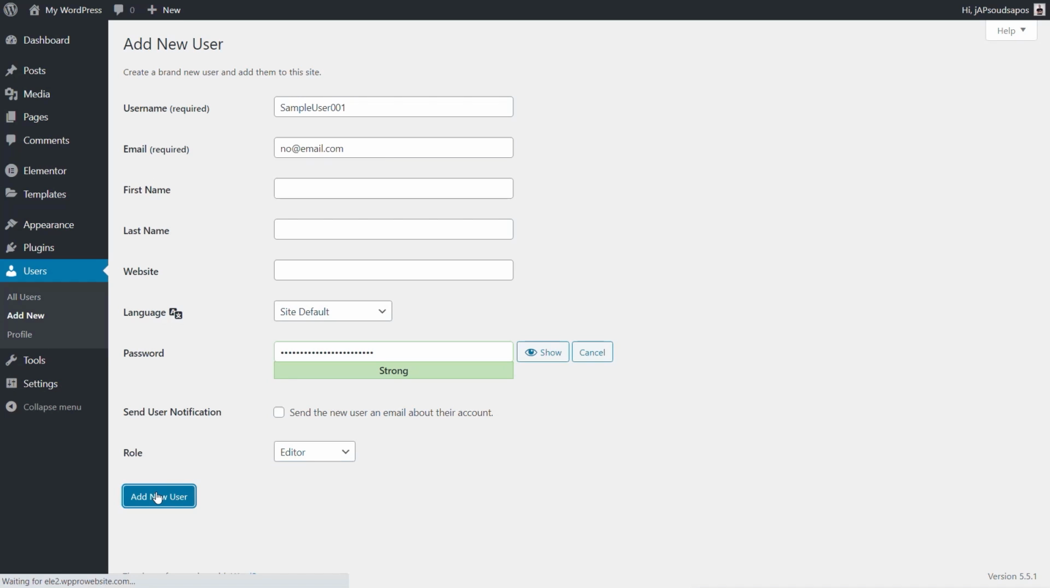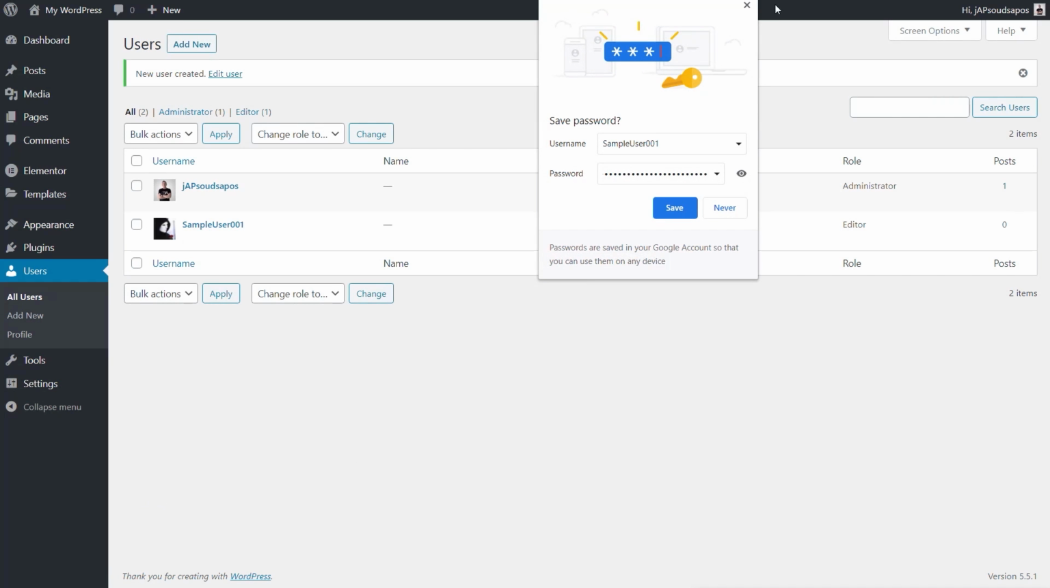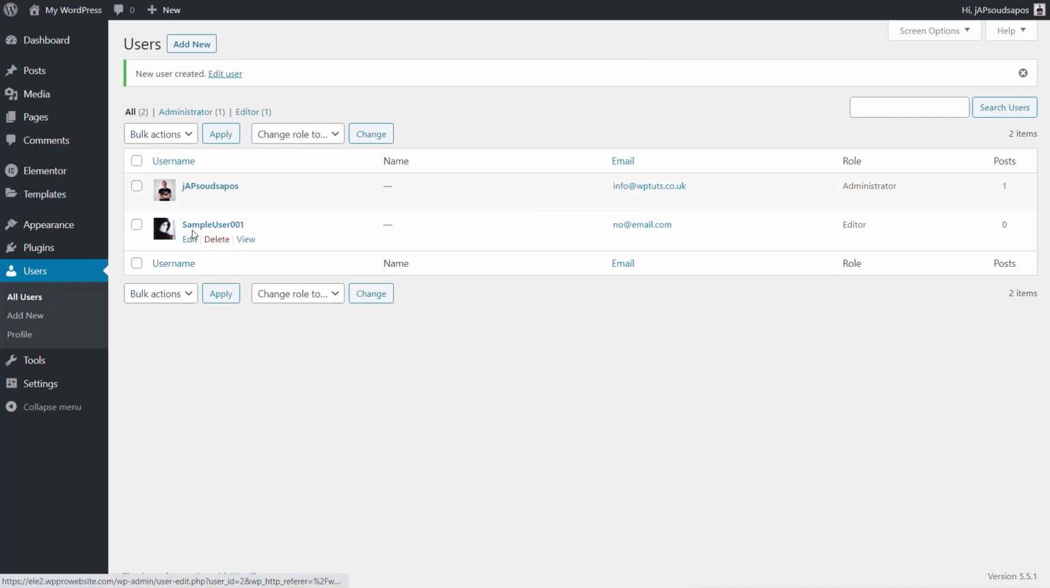We'll simply click on add user, and that will now add a new user in for us. And as you can see, if we look at all the users, we've got all the details, including their user role.